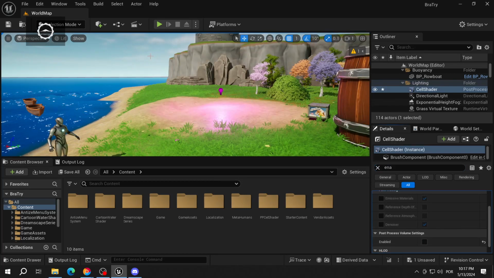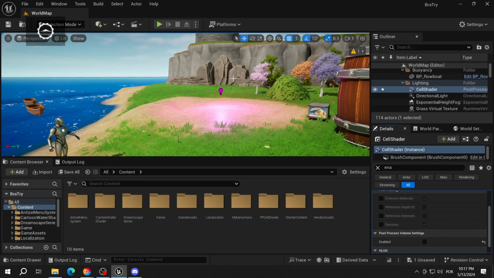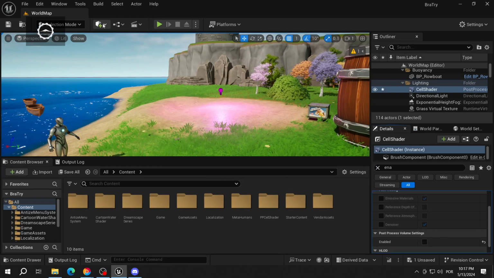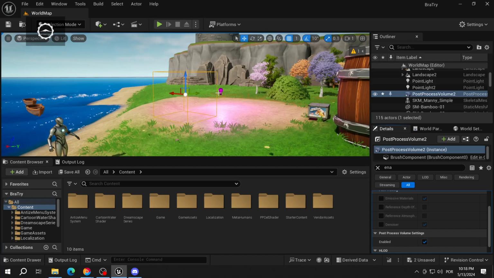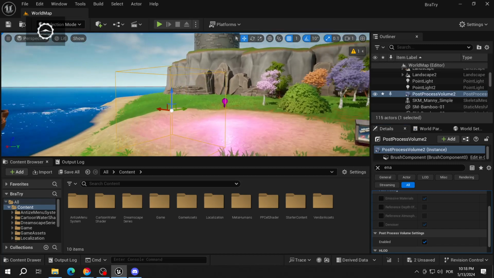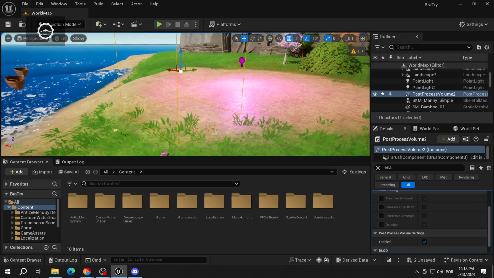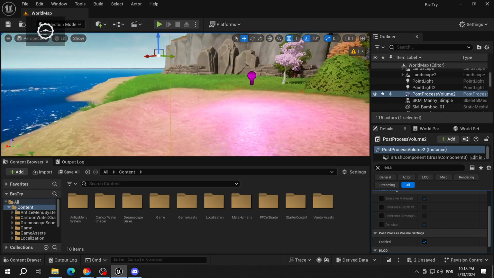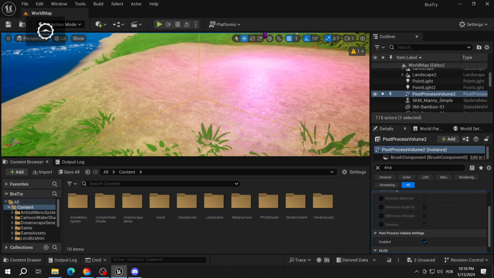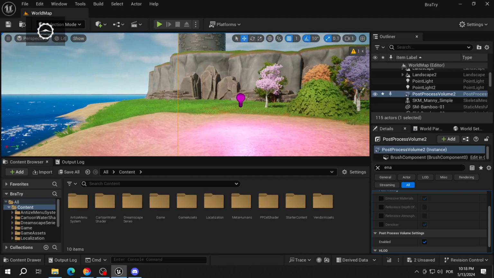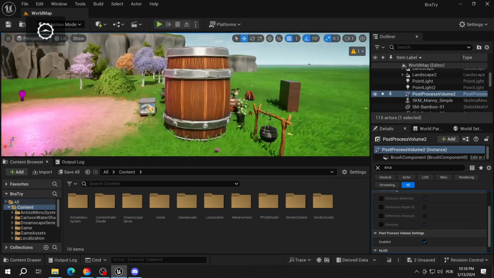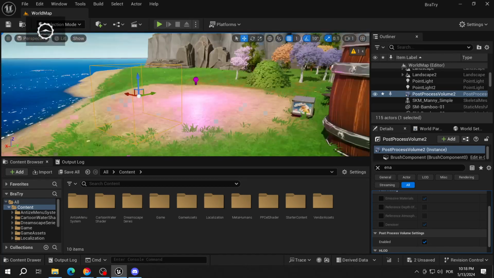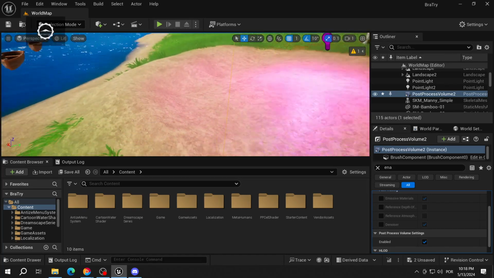So first things first, we need a post-process volume in our scene. We can create one by clicking this add to project button and searching for a post-process volume. A post-process volume is basically this cube or this box that whenever the camera is inside of it, the effects that you apply to this cube are gonna apply to your camera. But there's a problem here, right? We want our cell shader to affect the whole world, not just this cube.